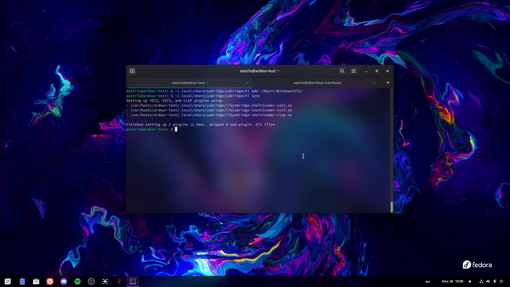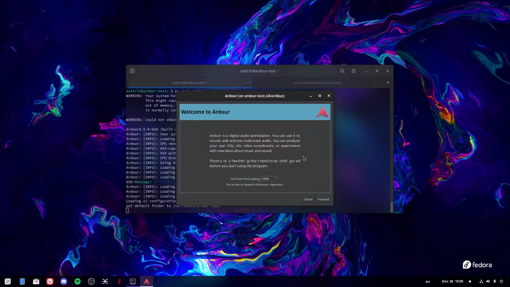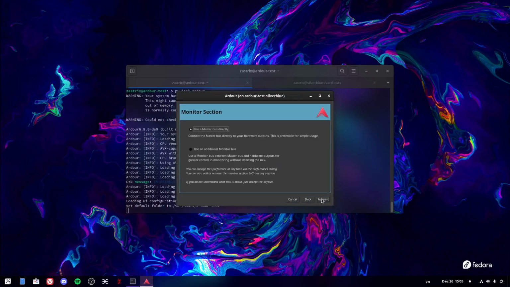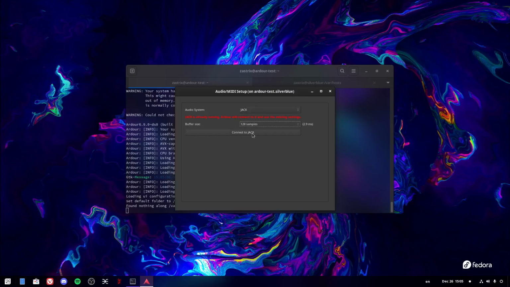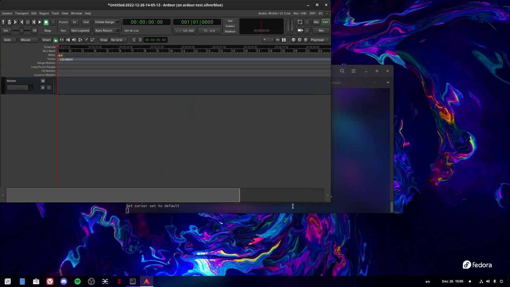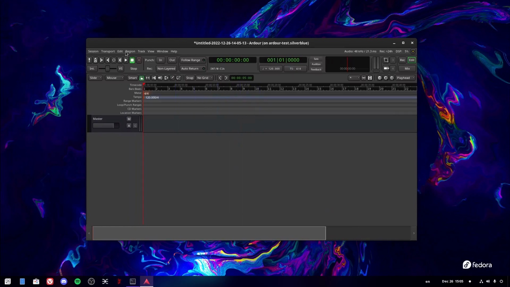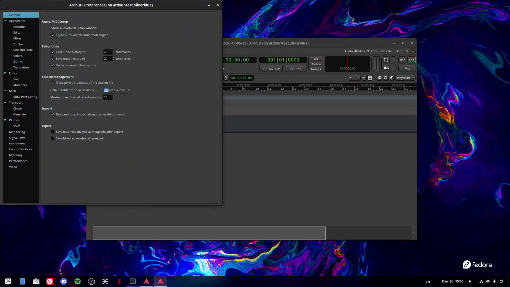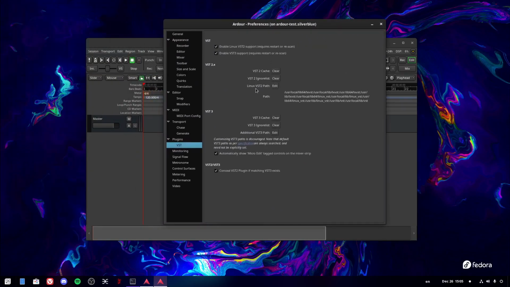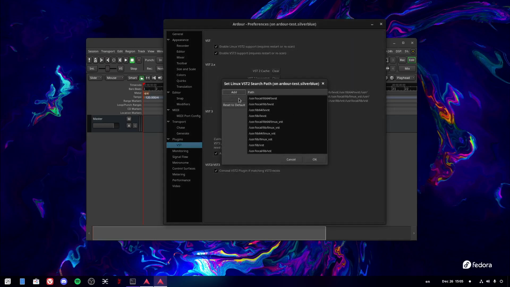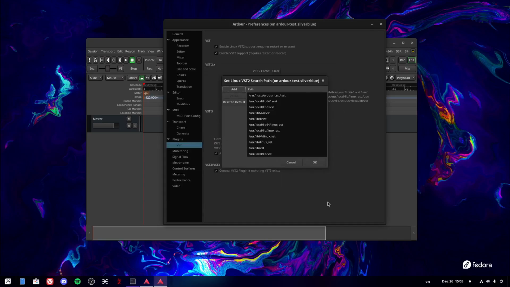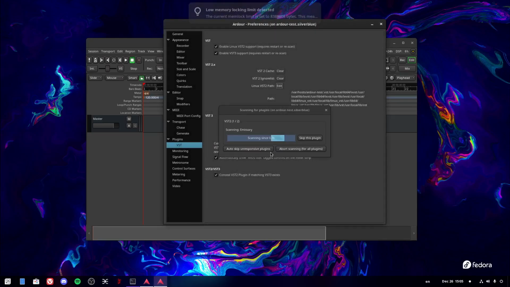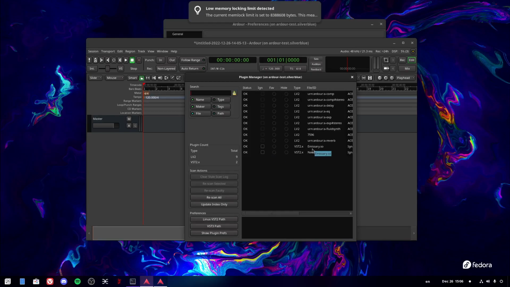Everything is essentially installed, so what we can do is run pw-jack Ardour. Set to JACK. I'm going to set 128 and connect to JACK. And everything is installed here. I'm going to go under Edit, Preferences, VSTs, and you're going to edit your Linux VST2 path and VST3 path. The plugins I added are only VST2s, so I'm just going to edit this, but it works the same for VST3s. And as you can see, they're both okay.